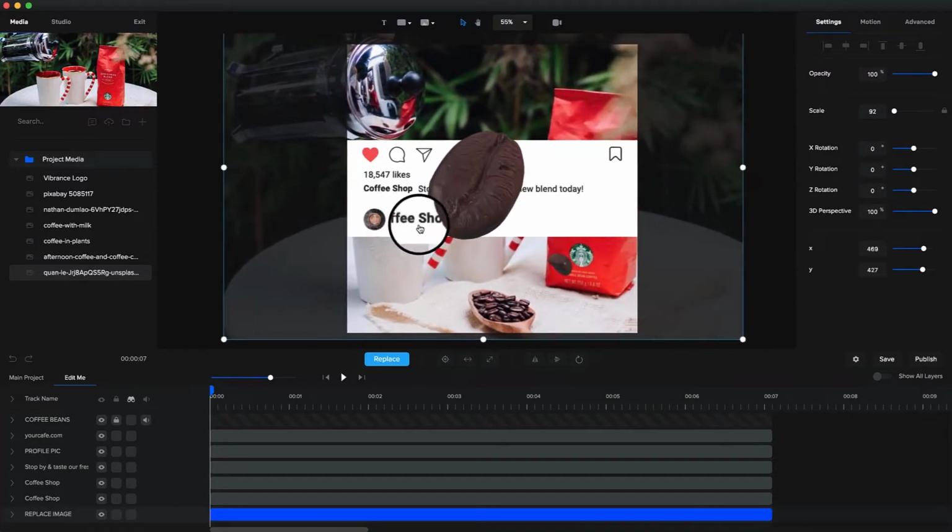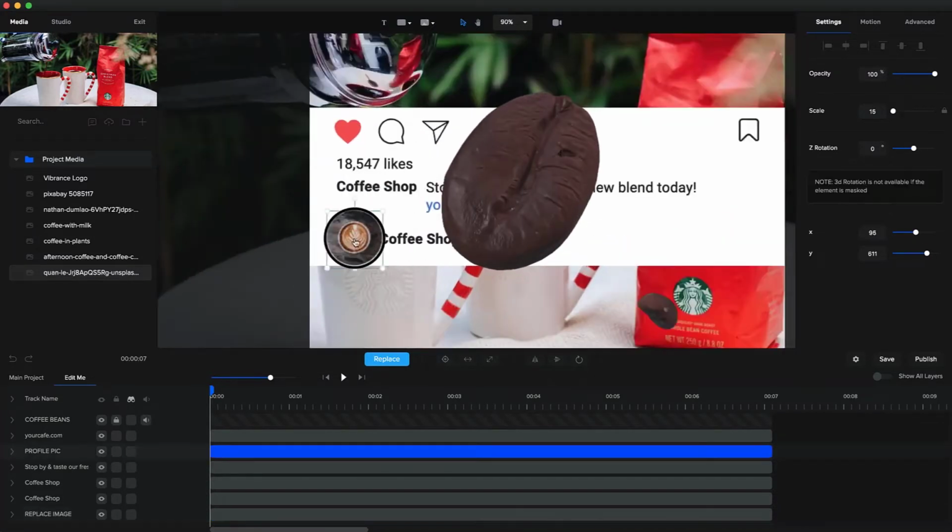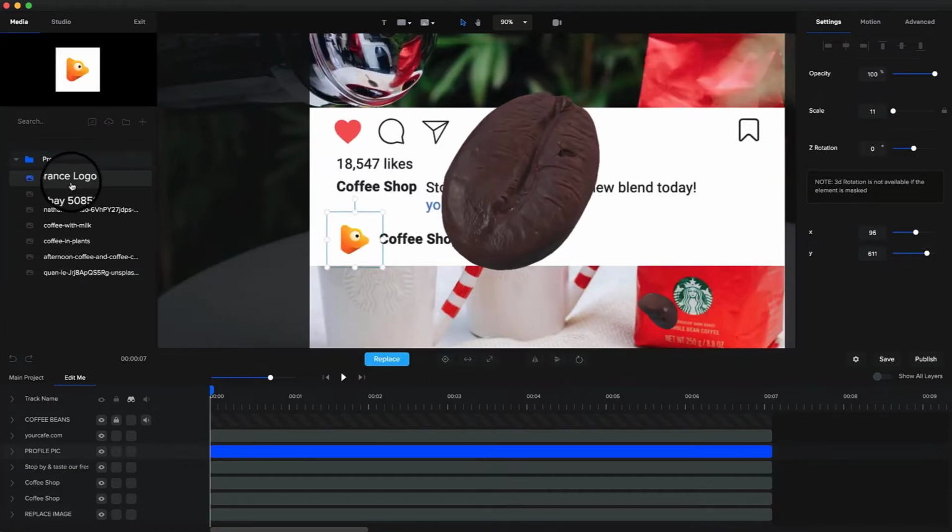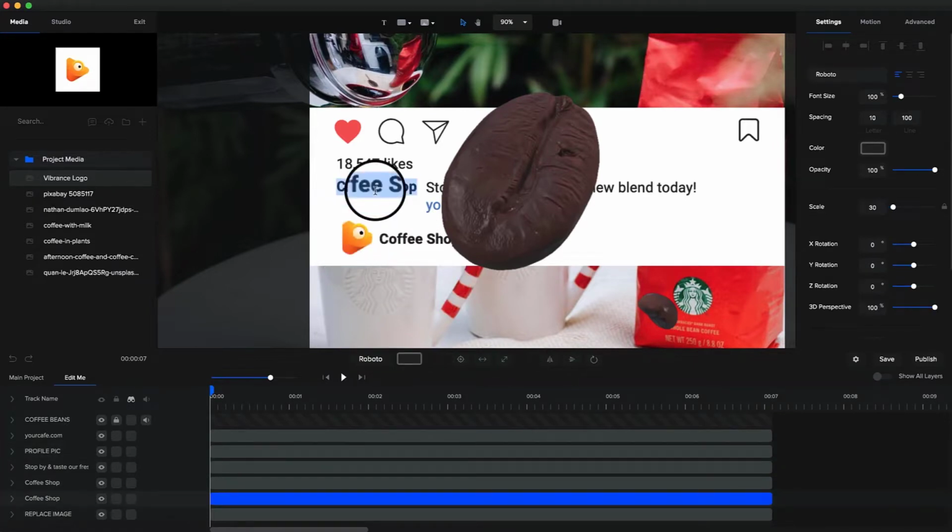And we can also customize everything. You can replace your profile picture, so I'm going to grab a different logo over here and bring this up like that. And you can obviously change the text. Let's call this one coffee lovers, something like that, and just reposition it. You can also adjust the likes and change the text.